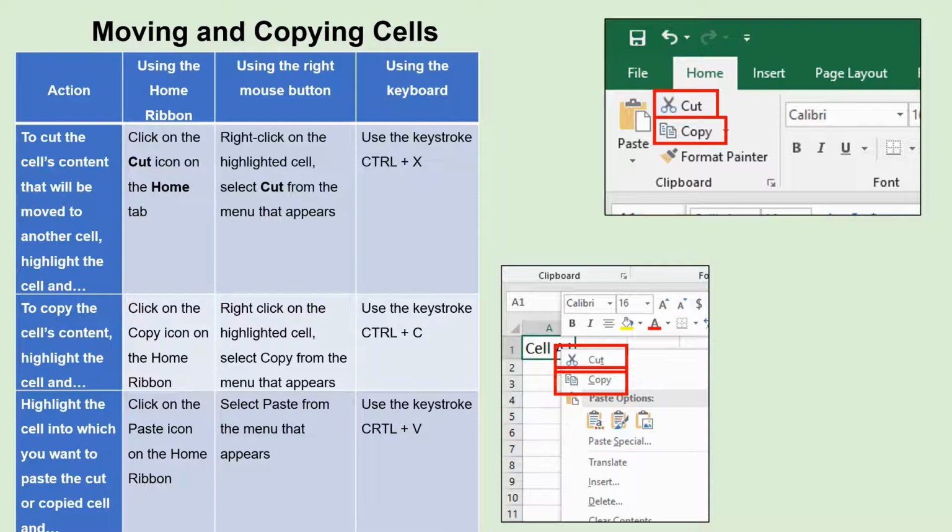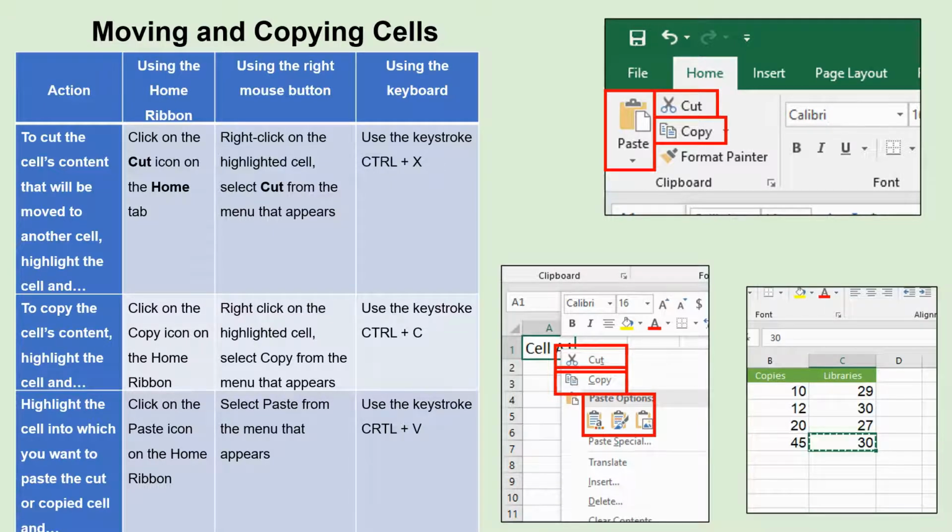You can also paste what you have copied into a different cell or group of cells. So highlight the cell or group of cells into which you want to paste the cut or copied material, and either click on the paste icon on the Home tab, right-click on the cell and select Paste from the menu that appears, or use the keystroke CTRL and V. When a cell is copied, it will be highlighted in green, like on the right-hand picture here.